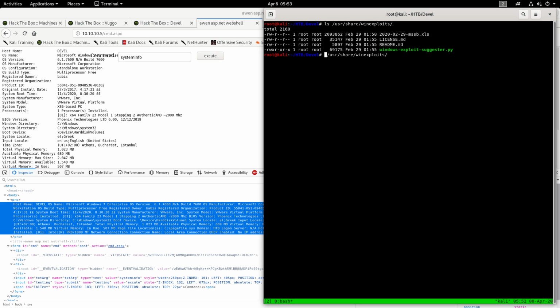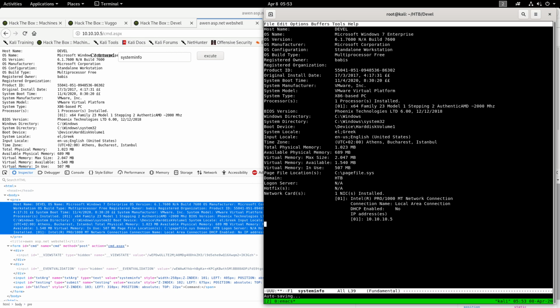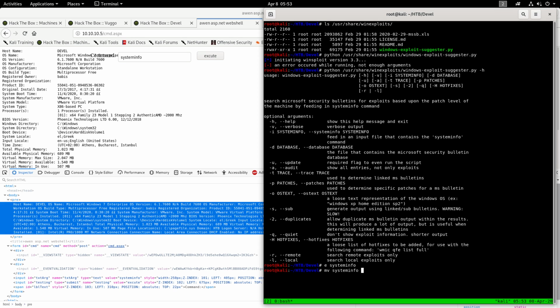So what we would need to do to use this script, not enough arguments, -h, we can give it a file of system info, which is what we just grabbed over here, and a database, which is the security database. I've already generated that up in the same directory, so we can use that and it should suggest some exploits. I'm going to just make a file called system info. Actually, just for verbosity, Devel system info.